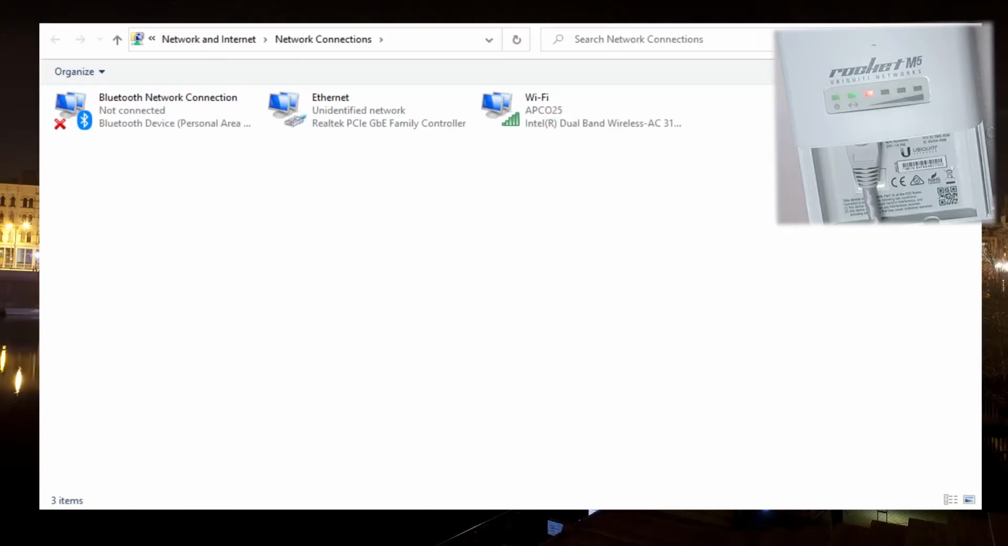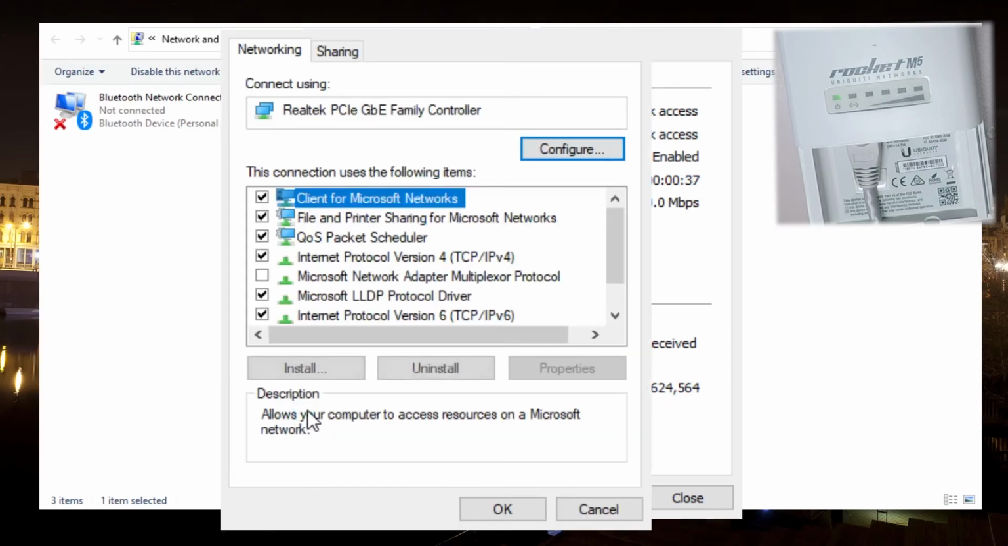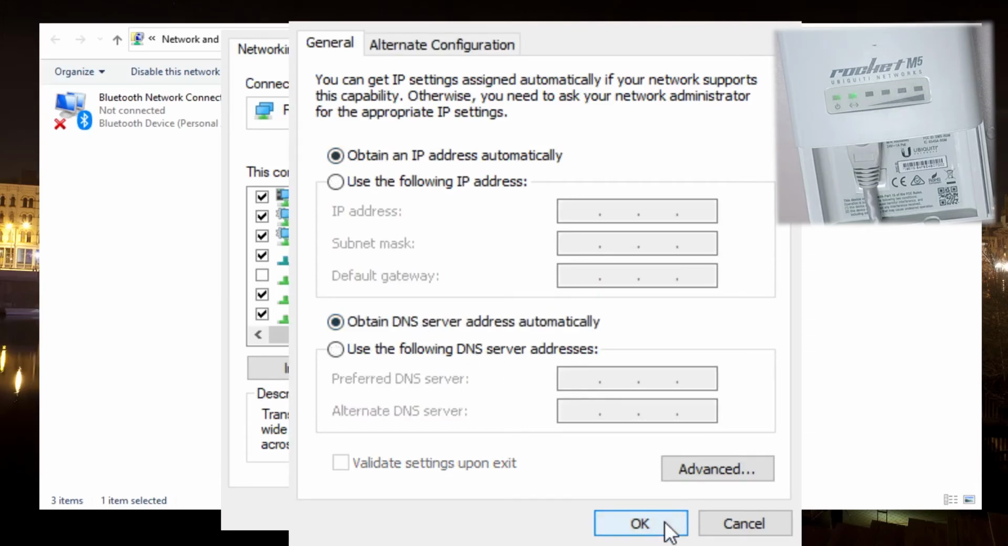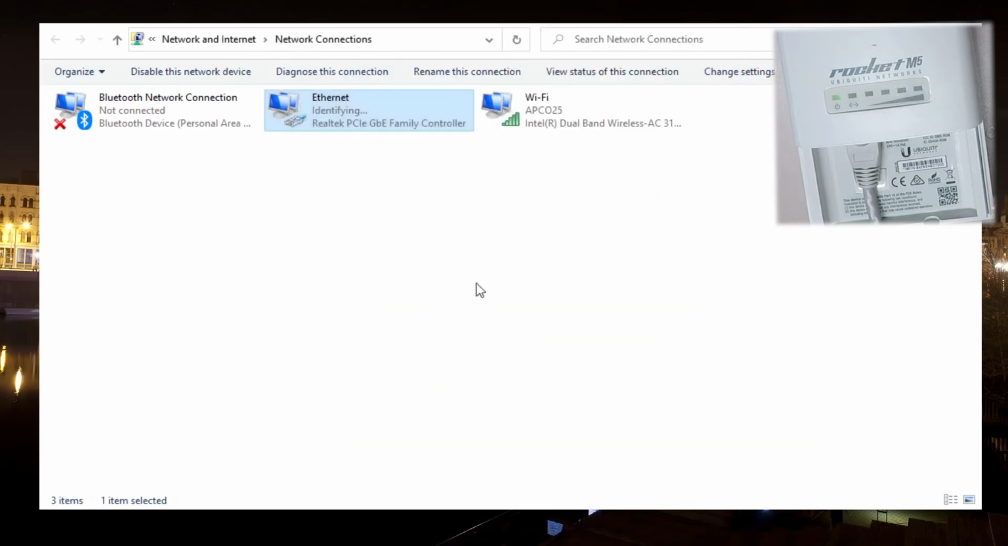Then we will go back to our network connections. Click on Ethernet. Go to Properties. Back to Internet Protocol version 4. And then select Obtain IP address automatically and Obtain DNS server address automatically. And then hit OK. There you go.